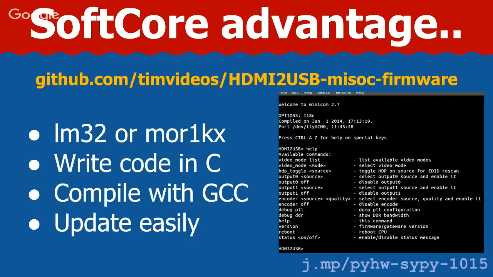To write code for the soft core, you write in C, not Python, sorry. But you compile it with GCC and you download it into the FPGA. So you actually download things twice into the FPGA at the moment. But this update is really quick. GCC, like compiling a small program, takes like a second to do.